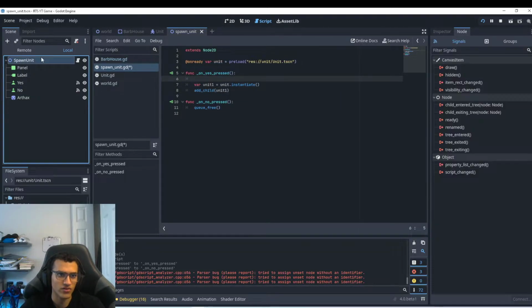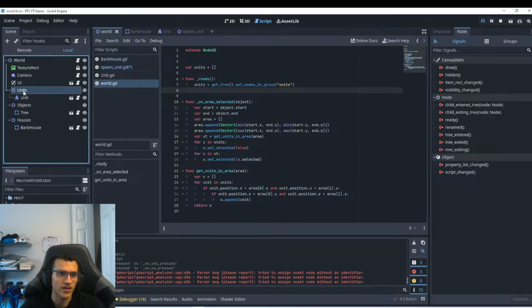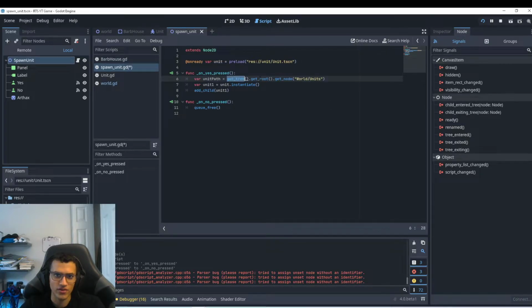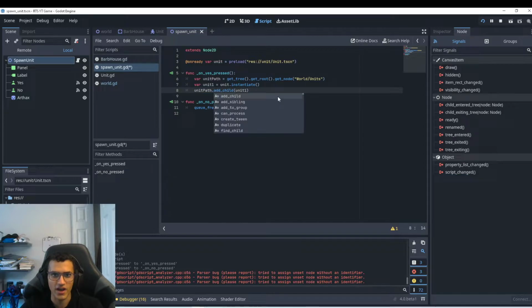However, we don't want to add the child here. We want to add the child into the units section, right? So to get that, there's a few different ways we can do that. The way I did it is I'm going to just copy this world units path. Here we go. So we're going to get tree, get root, and then get node world units. You can also find it by doing get node, whatever works. This is just, I don't know, a little easier to find. So now we have the unit path, and so we can say unit path dot add child.